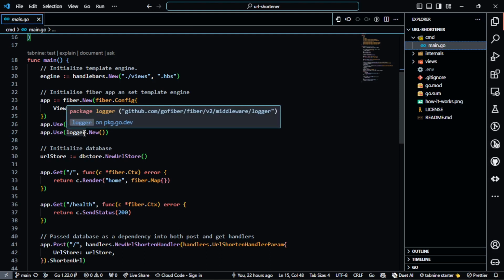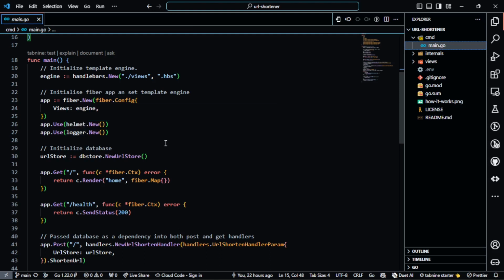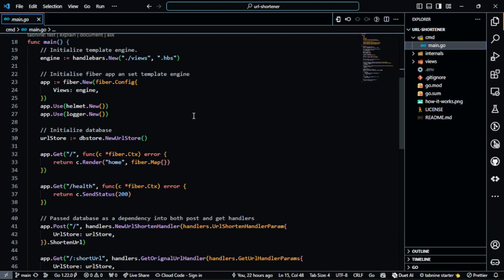It comes with an inbuilt logger too. It has a variety of built-in stuff, so when you require the whole Fiber package, it just comes with everything. It comes with CORS, compression of your headers and your data. It's like a one-stop shop for everything, so you don't need to install them separately. That's why I like to use Fiber.